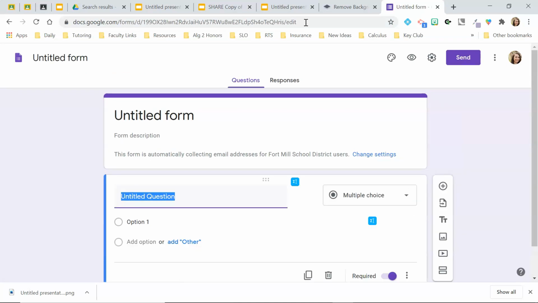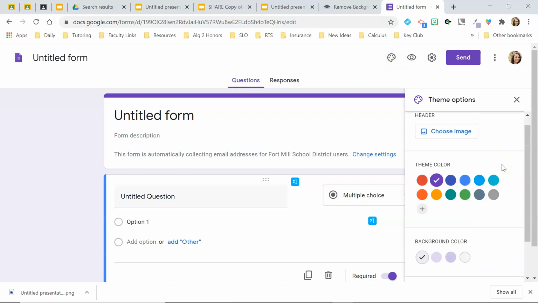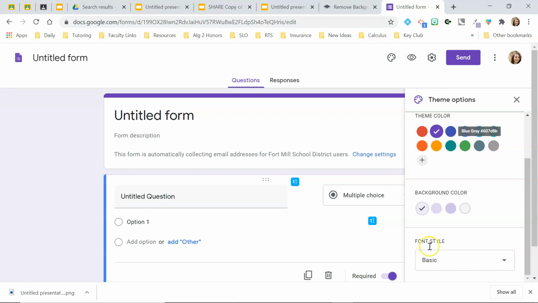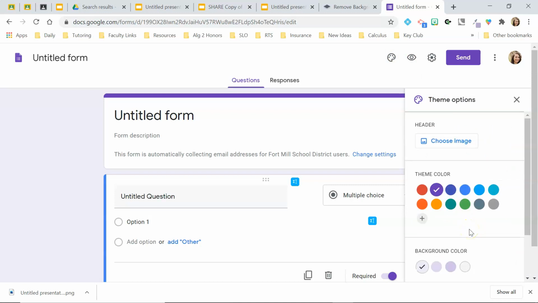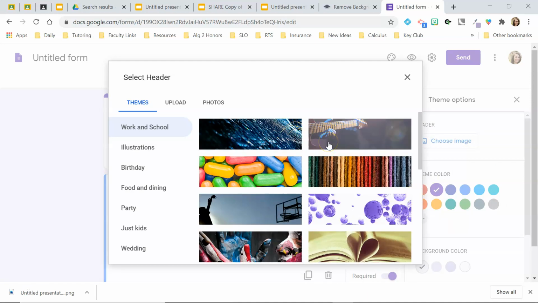Here is how you customize the header in a Google form. So you're going to click on this little art palette right here to customize your theme. And there's lots of different options. So you can change the color, the background color. I wouldn't do this until after you have your header set because those options may change and you may decide on different colors based on your header.